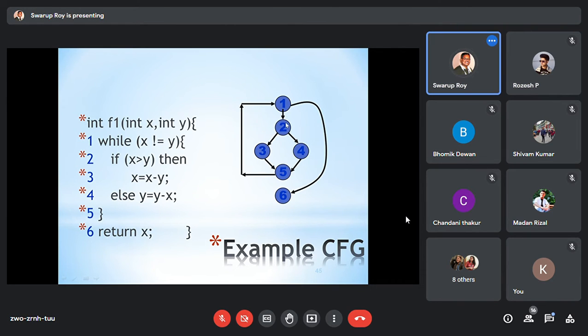So you see here, line number 2 is dependent on line number 1. Until statement number 1 is executed, you cannot execute line number 2. Similarly, statement number 4 is dependent on statement number 2, and statement number 3 is also dependent on statement number 2. And 5, the end of the loop, is dependent on the execution of statement number 3 and statement number 4. That's why both are merged into 5. Now from 5 it will go back again to 1. In that way you can create a control flow graph.